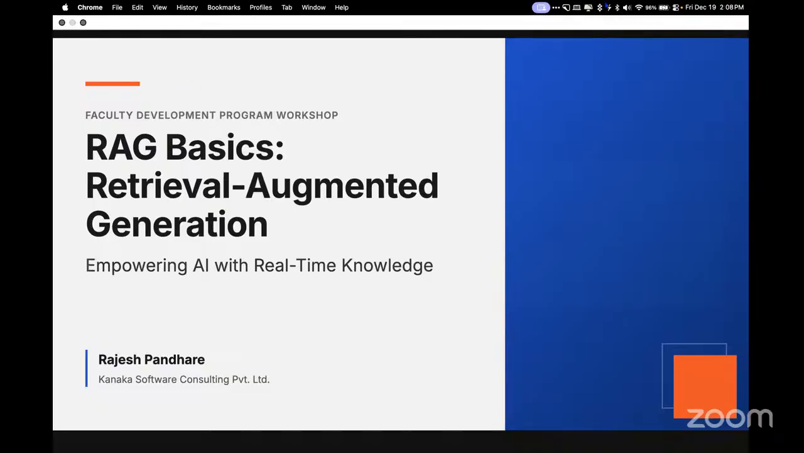Hi, this is Rajesh Pandre. I have been working in the software industry for the last 18 years, and currently I am handling all the AI ML projects for agentic AI, creating customized AI agents for clients. Today we are going to see what RAG brings to the LLM, the large language model, why RAG is necessary, how to implement RAG, the basic concepts of RAG, and what the stages of RAG are.